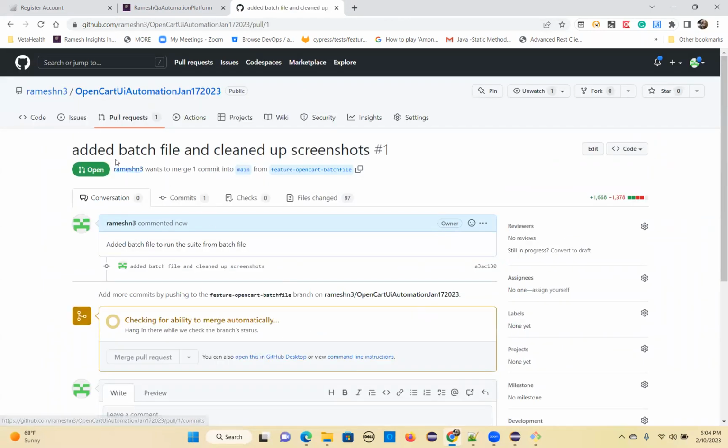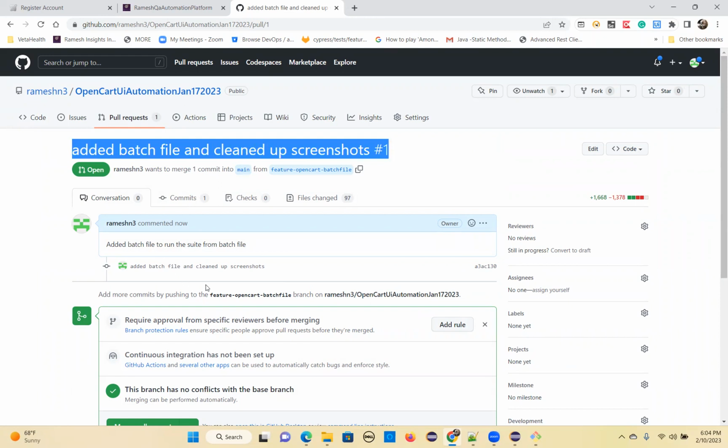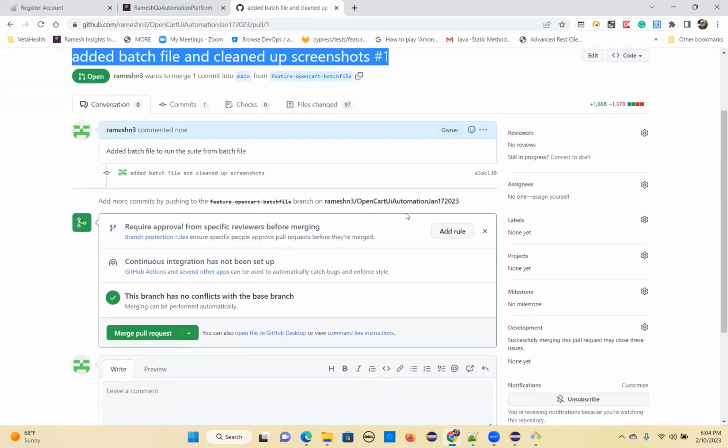See that? Added batch file and cleaned up screenshot. This is your commit message. But see, these are all the pull requests. For example, you can add reviewers here. You can assign to a particular person. At least 2 members should approve this. Then only you can merge that pull request into main.